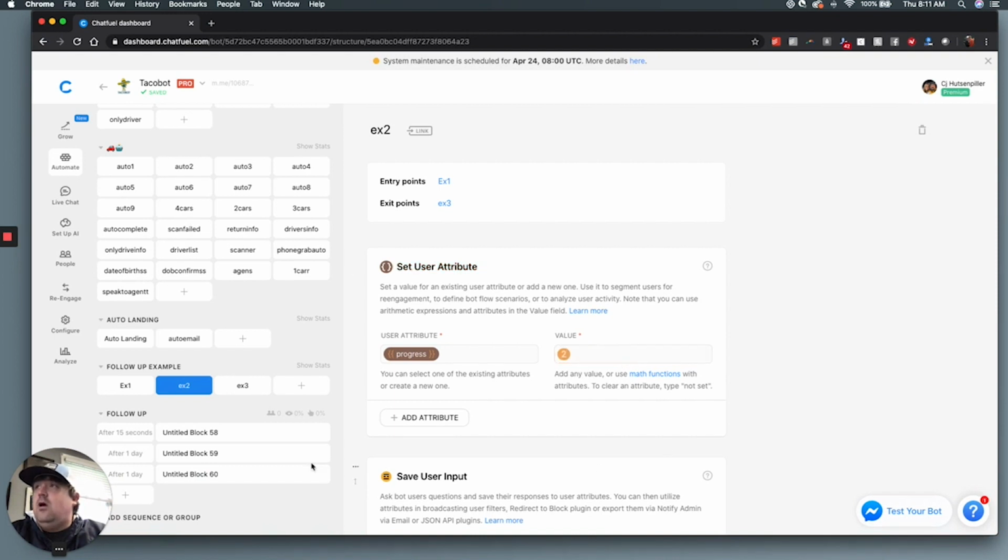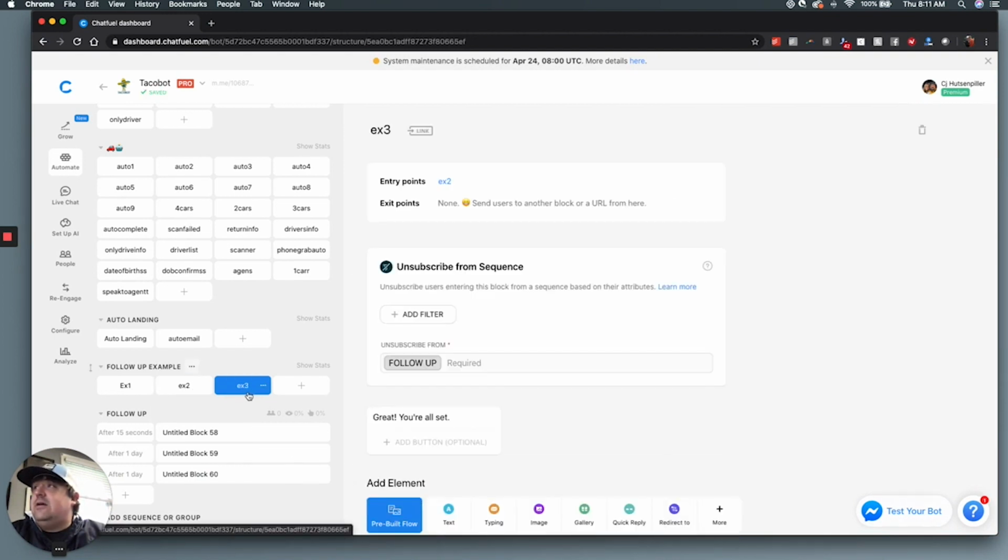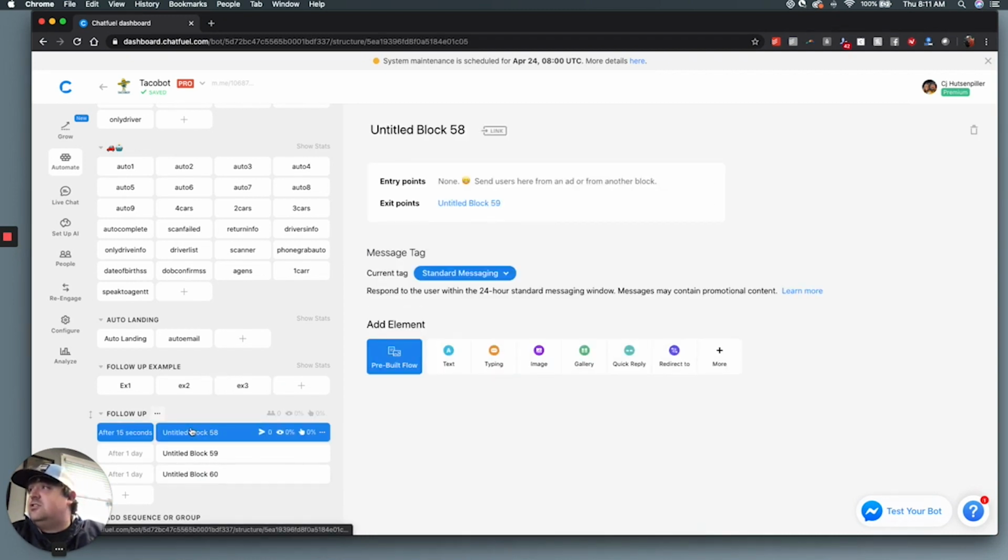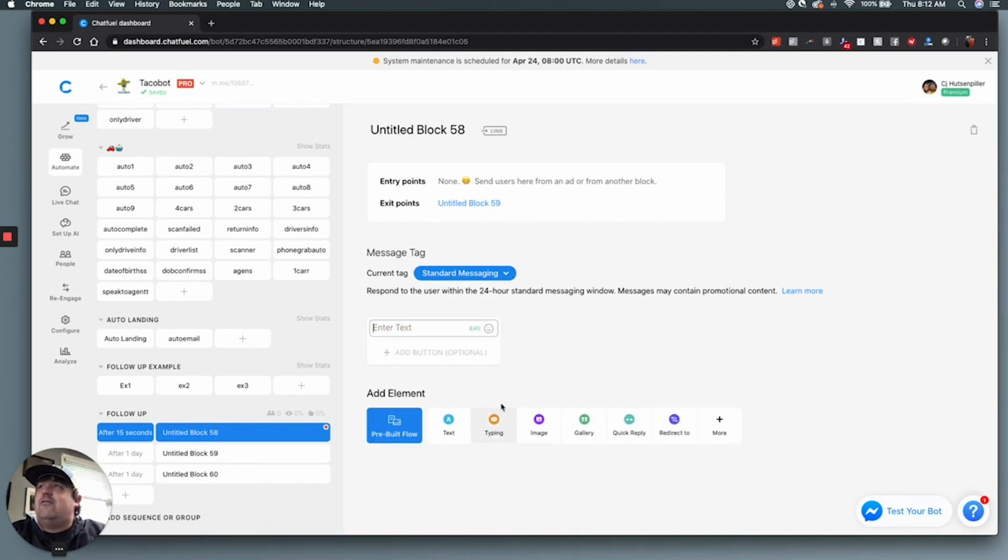There we go. And then they're going to go to 3, and then it's going to unsubscribe them. Great. So now what we need to do is create our follow-up message. What we're going to do is go here, and you can set this up however you'd like to, but I like to just give them a little bit of text.